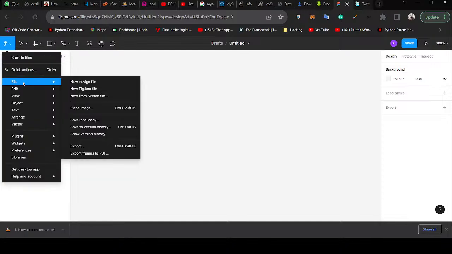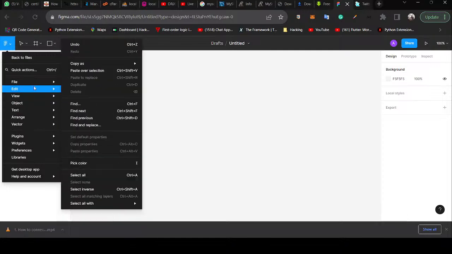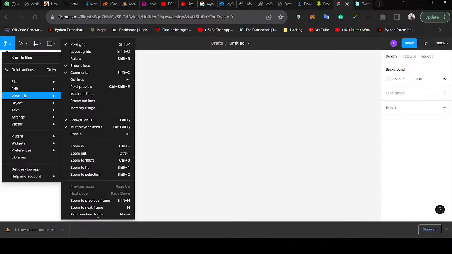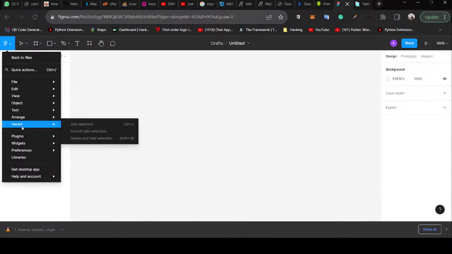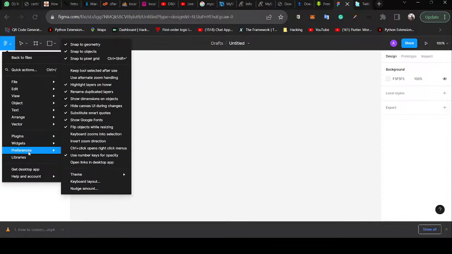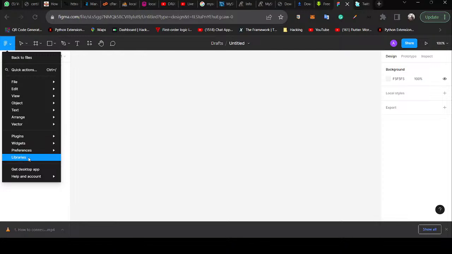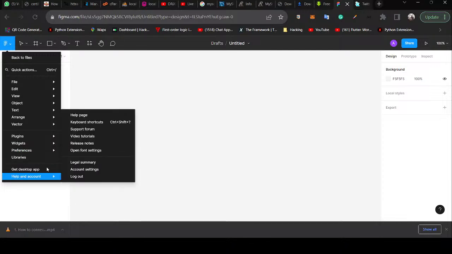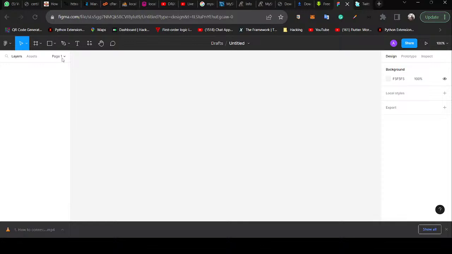So from there you have file. You can choose a lot of other menus. We'll be coming to menus later. You have edit, view, object, text, arrange, vector, plugins, widget, preferences, library, get desktop app, help and account. We'll be coming to that later.